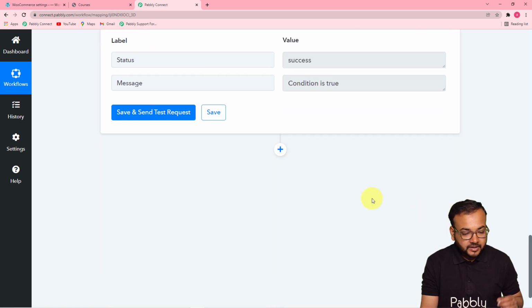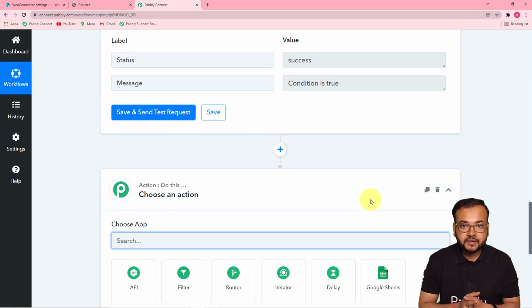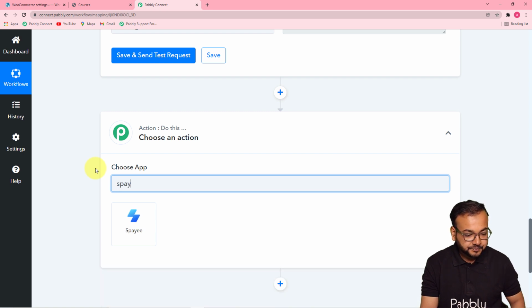Okay, so now what you have to do, just click here, and now it is time to create a student first in Spayee, then we'll enroll them. So in the actions tab, you have to select the action application as Spayee. Select Spayee from here. This is it.